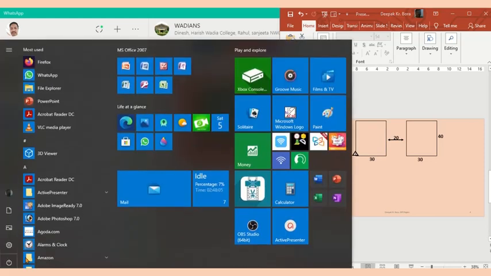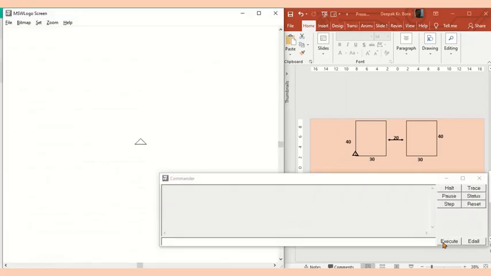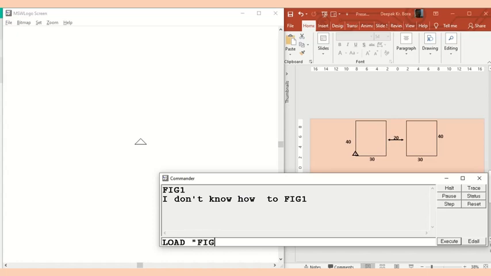Now I am opening the logo again, and now let me type figure 1. Oh no, it is not showing because I have to load it in the workspace. So I have to call it from the hard disk, from the location where I have saved it. So if I give here load, and then this is the one which is written in the book.